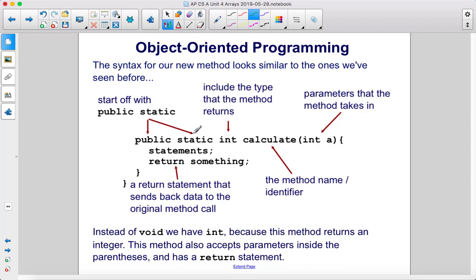The syntax for our new method looks similar to the ones we've seen before. Start off with public static, include the type that the method returns, in this case, an int. Here we have the method name or identifier, which we've called calculate. Here are the parameters that the method takes in, which is just one integer, which we will call int a, but we could call it anything we want. Then we have our statements that we want to run, and then we have a return statement that sends back data to the original method call.